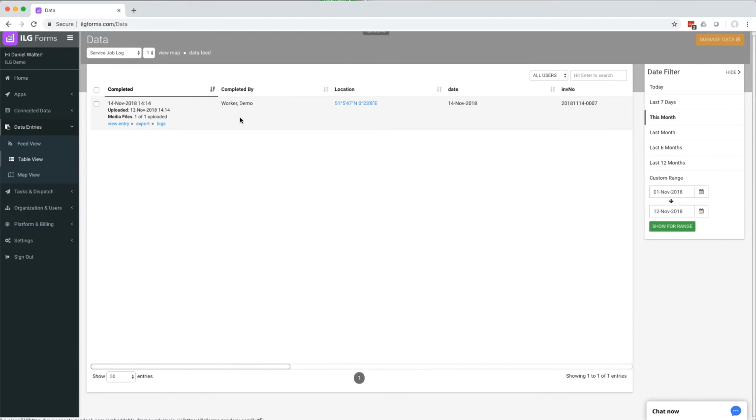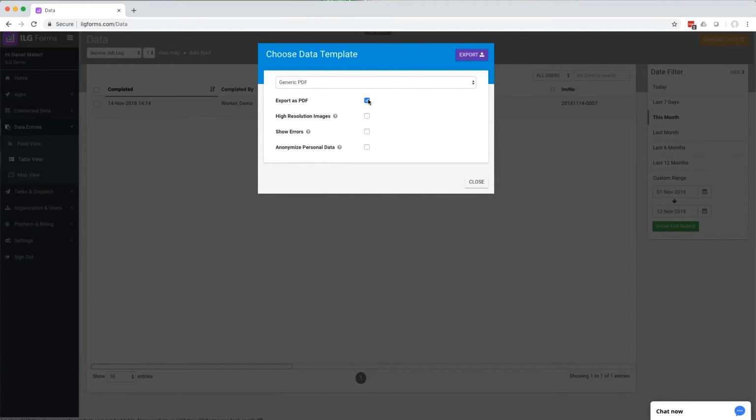So we can do this manually. We can just do every single import that's come through, or we can do them individually as a CSV or an Excel file. But in this case, we're going to do it as a PDF. With this example, I've actually uploaded what we call a data template. In our system, a data template allows you to create beautiful custom PDF outputs. It's probably one of the top 3 features of ILG Forms.